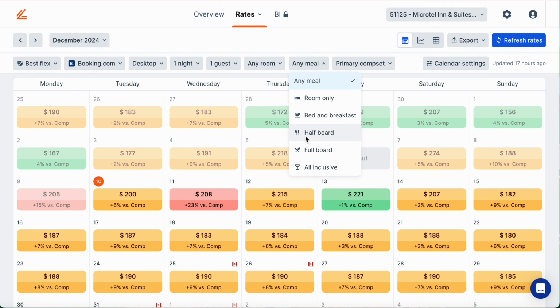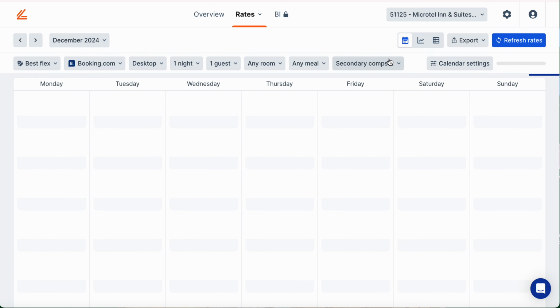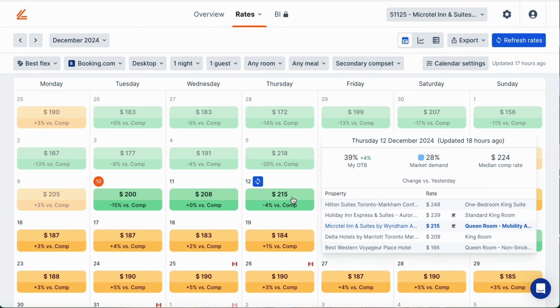You'll also see the meal options. So if someone would like to filter by just the rooms, no meal options, great. If they want to look at just bed and breakfast options and those rates, great. And then this last filter is between the primary comp set and the secondary comp set. So I can check to view where I rate in Rate Insight versus my secondary comp set. Mainly it's going to show right here, but also in the comparison as well.